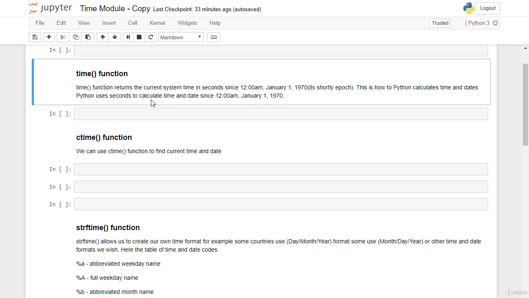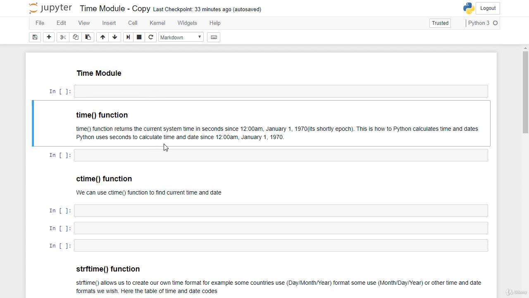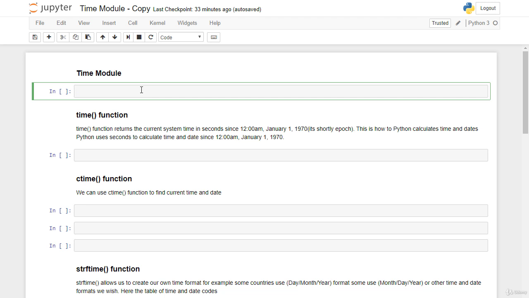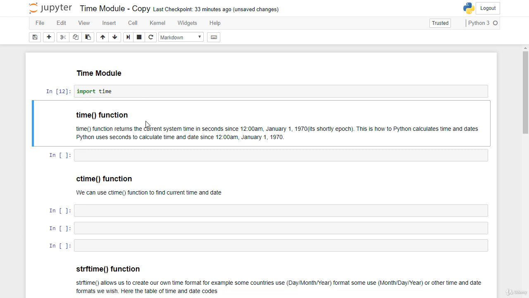Hello everybody, in this lecture we will learn how to use the time module in Python. Firstly, let's import our module, and after that I will talk about the time module functions. How we can import is simple: import time. That's all. Now we have imported our module, and the first function I want to talk about is the time function.